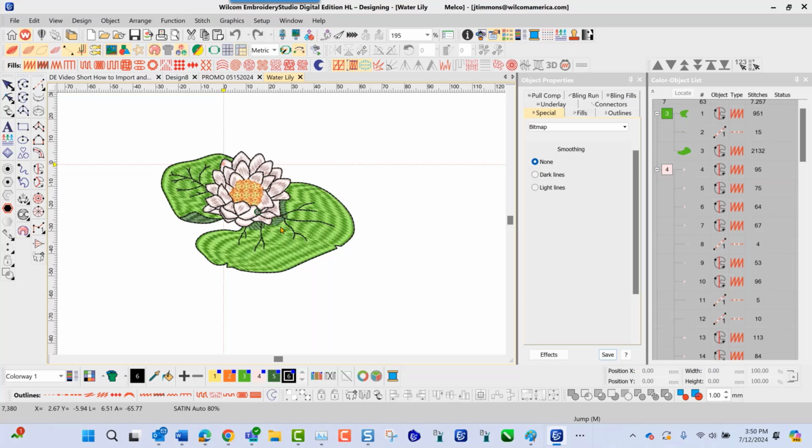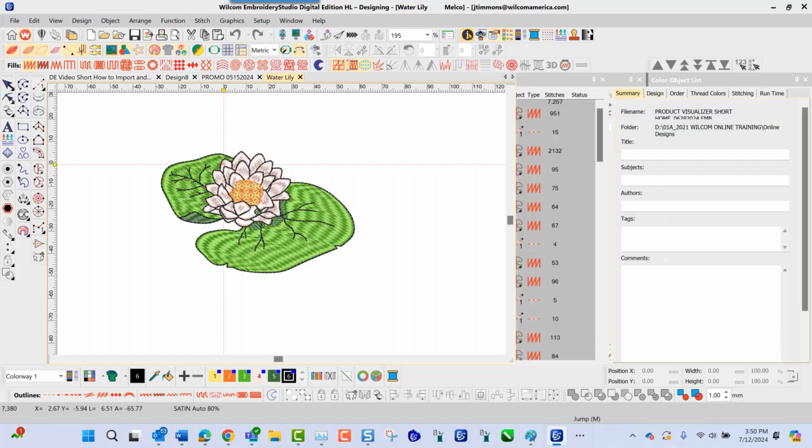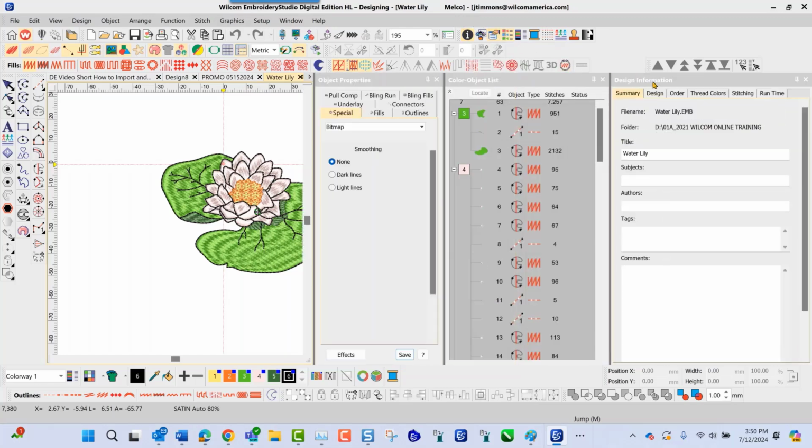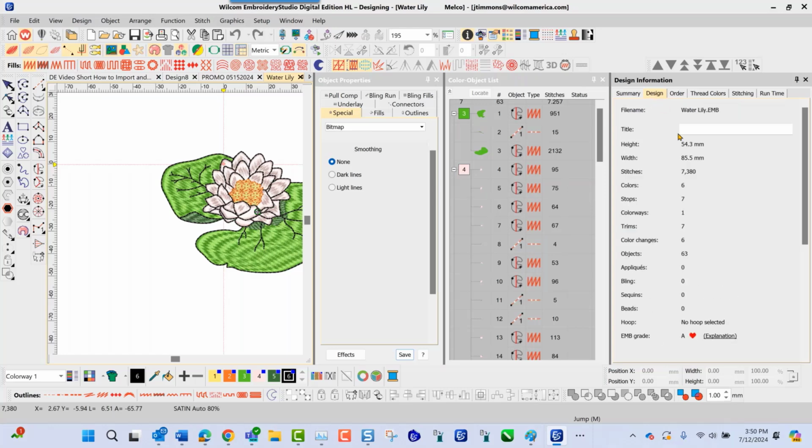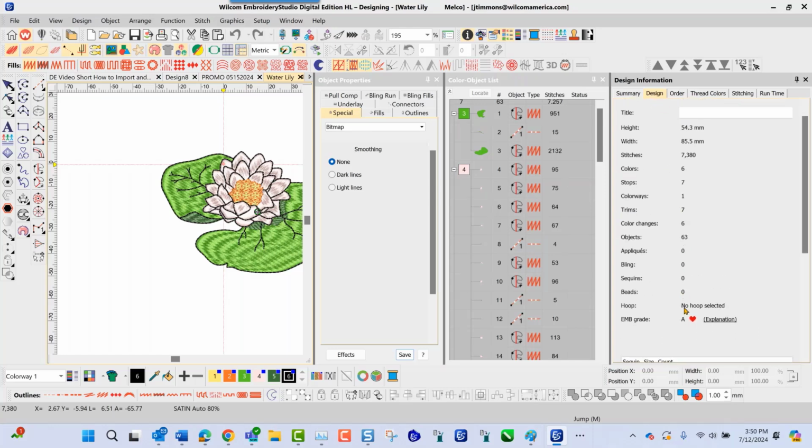You can always check to make sure that you have the original Wilcom EMB file, and you can do this by navigating here to our Information tab. As I left click here, in my design information, I want to select Design. As I scroll down my list, what I'm looking for is the grade A for the Wilcom original EMB file. This is what you want to see here. All of your original files that you create inside your software should be saved as an EMB format.